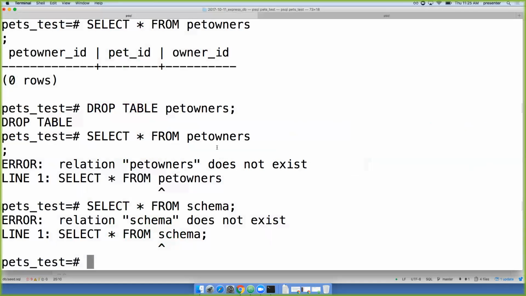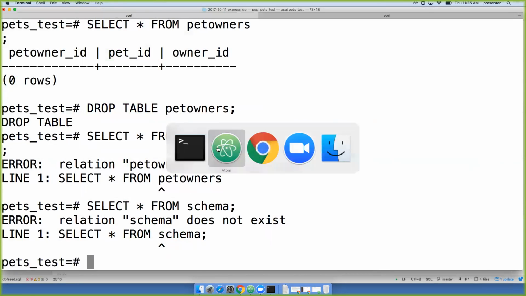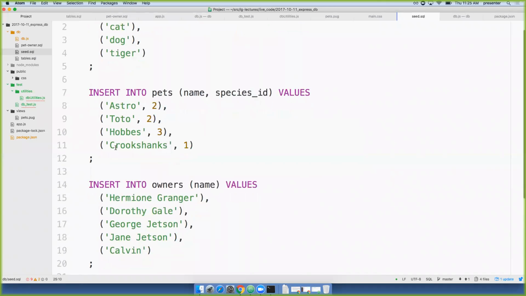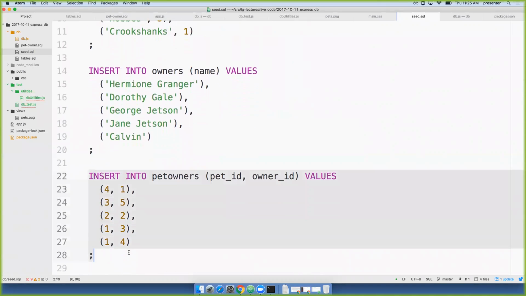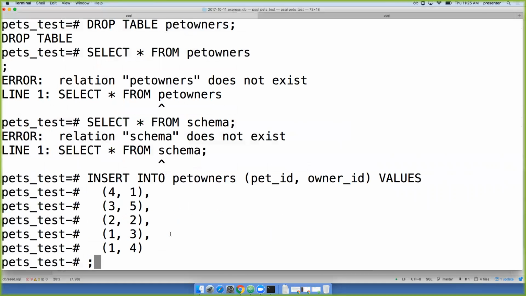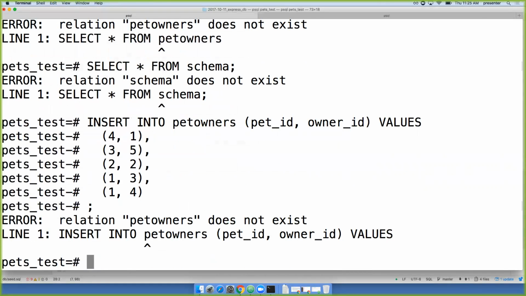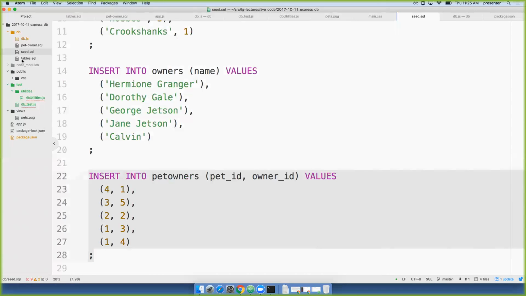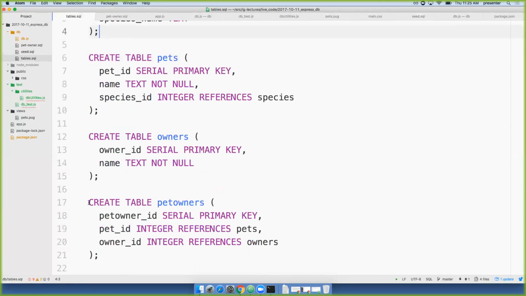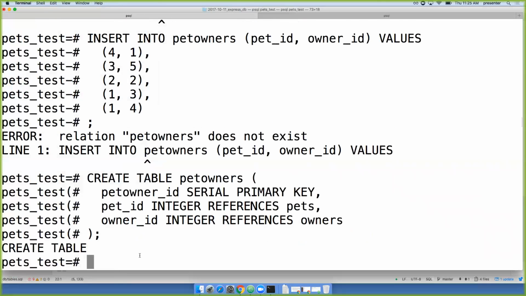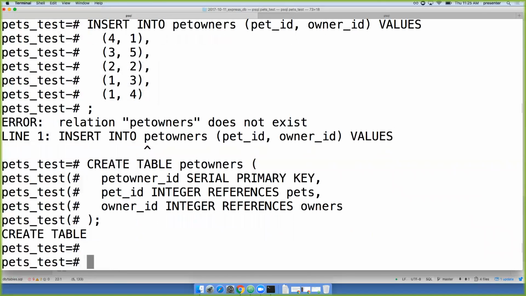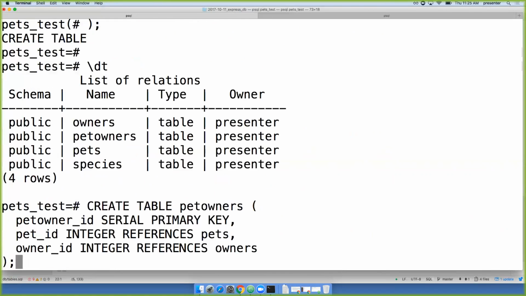Okay, so now I do not have a pet owners table anymore, so let me recreate it. No, that was my seed. Let's go to tables. Okay, so now I have my pet owners table. It's recreated. Fine. So I have all my tables, but they're all empty.